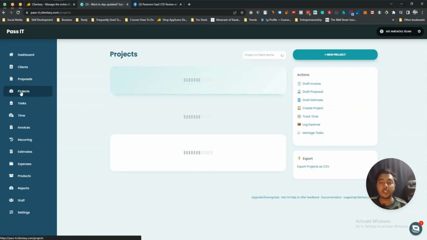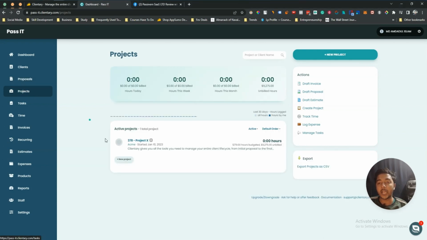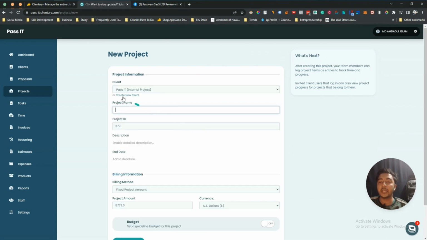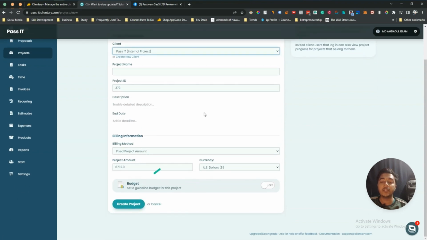After that, they have project, and here you can create new project. I have already created one project. See, my project name is project X, and if you want to create new project, just click here new project, and then here you have to insert the client name. That means for who is client this project you have created. You have to insert the project name, project ID. You can insert the project description, in date. So every details you can add here, and then just click here create project.